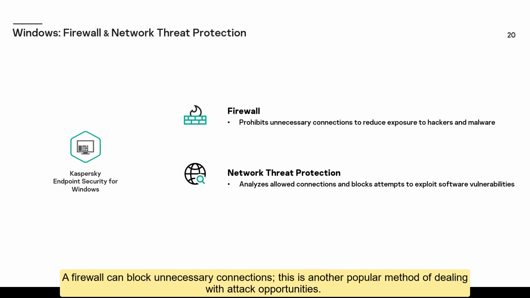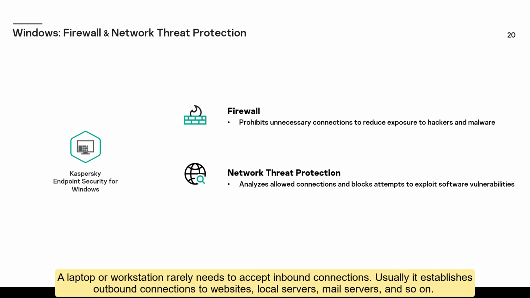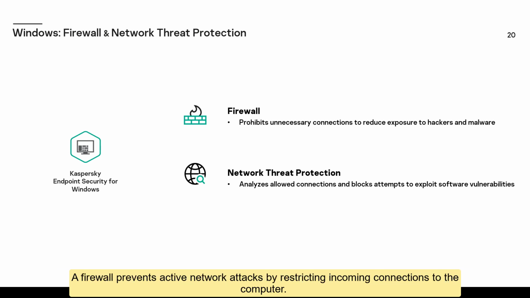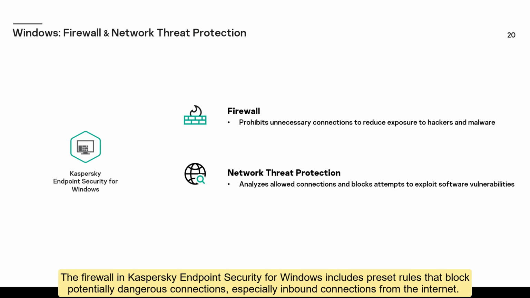A firewall can block unnecessary connections. This is another popular method of dealing with attack opportunities. A laptop or workstation rarely needs to accept inbound connections. Usually it establishes outbound connections to websites, local servers, mail servers, and so on. A firewall prevents active network attacks by restricting incoming connections to the computer. The firewall in Kaspersky Endpoint Security for Windows includes preset rules that block potentially dangerous connections, especially inbound connections from the internet.